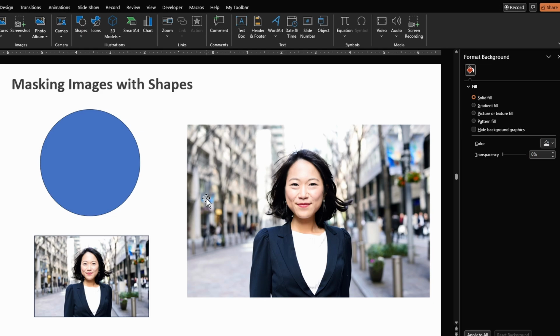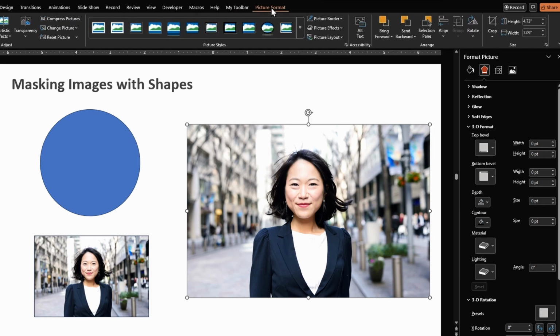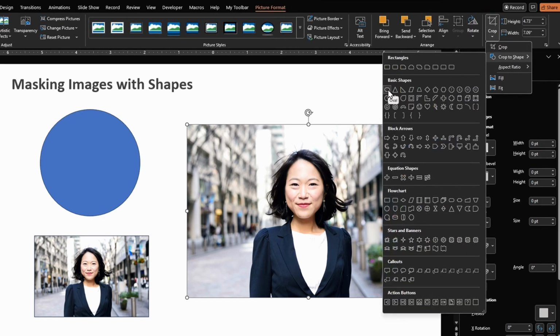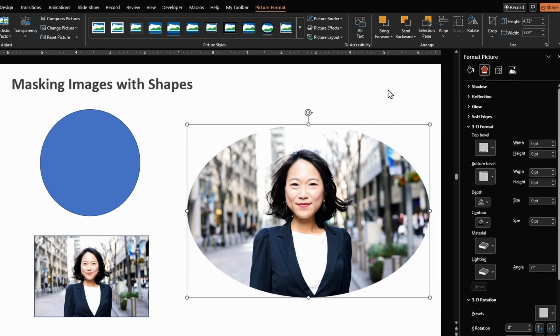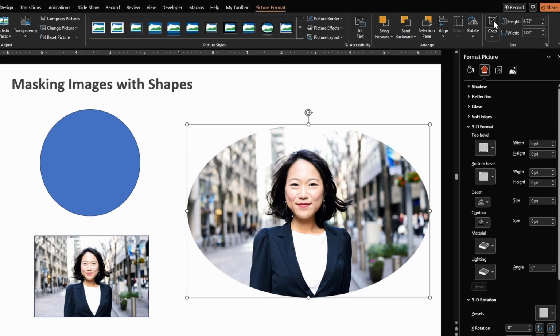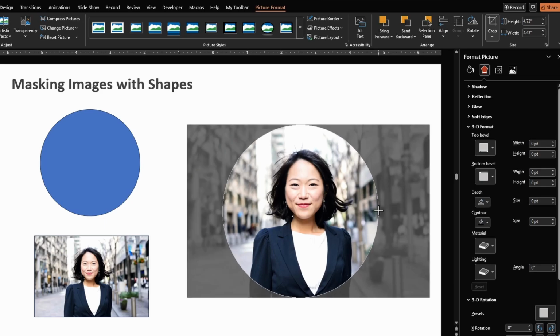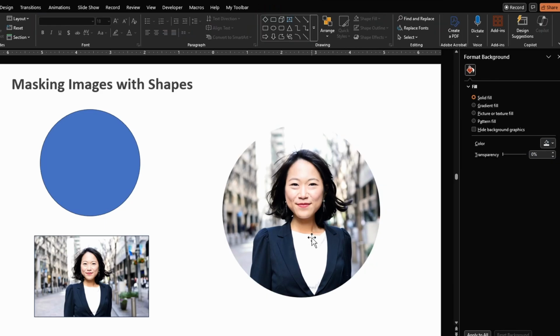Another way we can crop a photo to a shape is you can click on your image, go to Picture Format, click on Crop to Shape. So in our case, let's say we want to go with a circle, click on oval. Right now, this does not look like a circle. To fix that, click on your image, click on the crop option again, drag from these handles, make this closer to a circle. This is how you can crop an image to a specific shape.